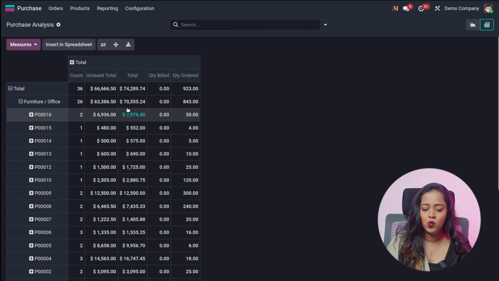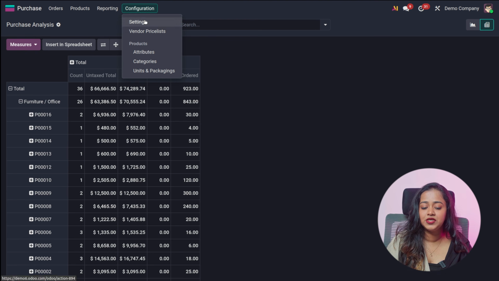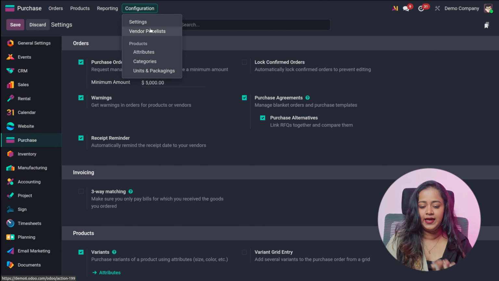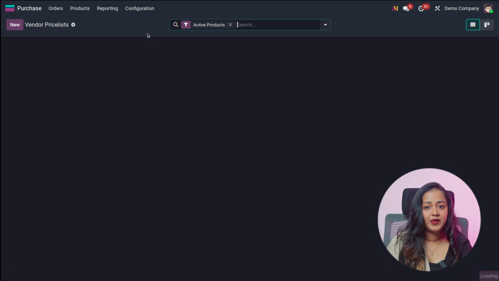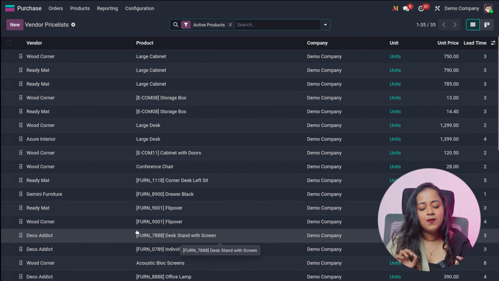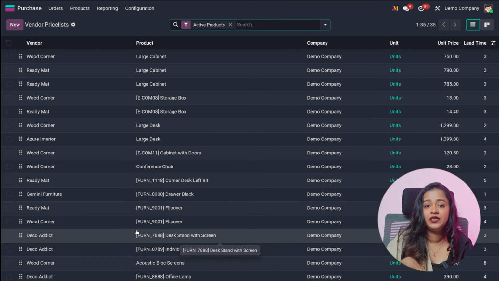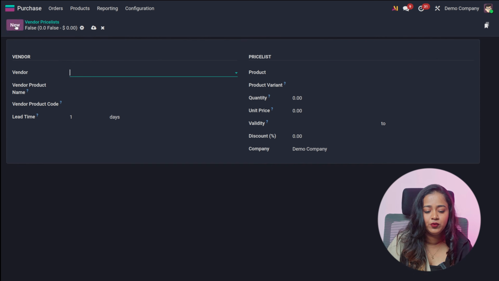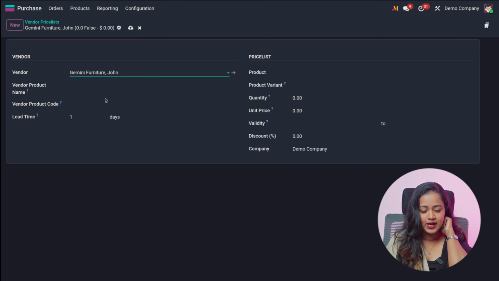So that's the reporting. Then comes the configuration. In the configuration, the settings is what we have over here. I'll talk about it. I'll keep it aside. Then you have the vendor price list. Okay, so you have price list in sales. Similarly, setting a price list for a particular vendor is what you can call as the vendor price list. So if you click on new, you will have the option to set the vendor. So I'm adding Gemini Furniture's John as the vendor.